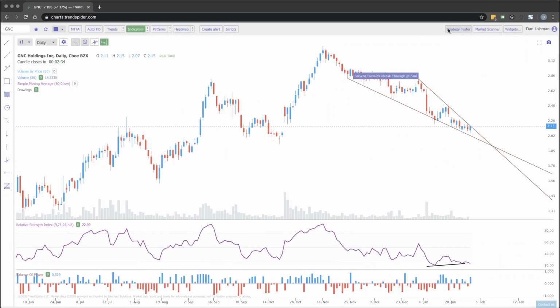What I want to show you here is a new feature, something that we just rolled out and something that I'm super excited about myself. This is our market scanner, and this is a tool designed to basically be Google for stocks. It's like a search engine for technical analysis. Let me show you how it works.